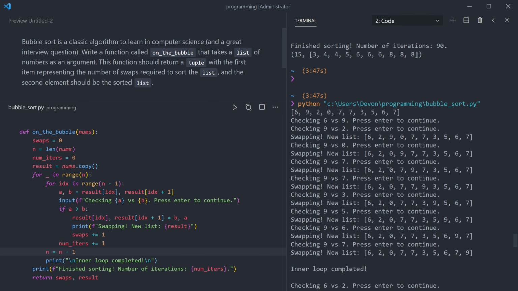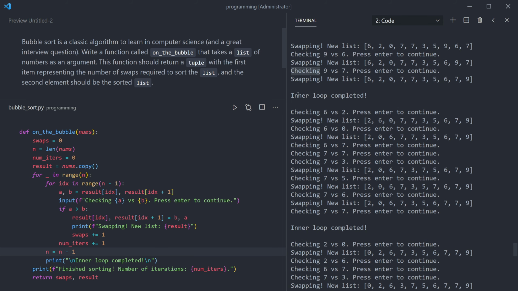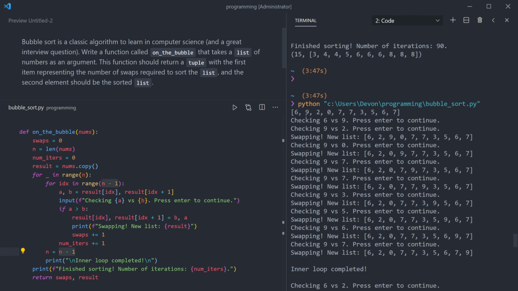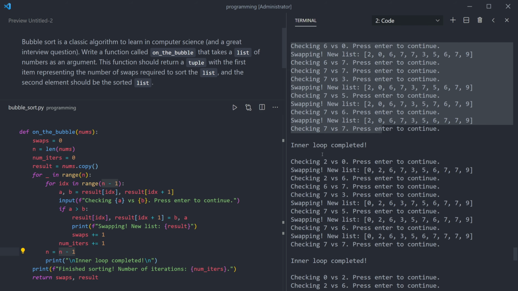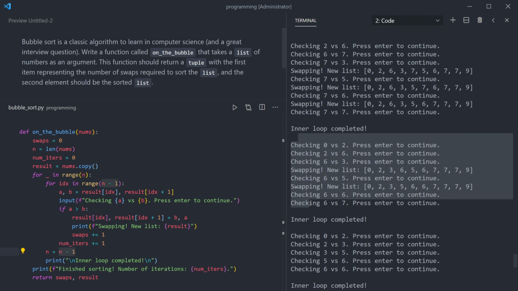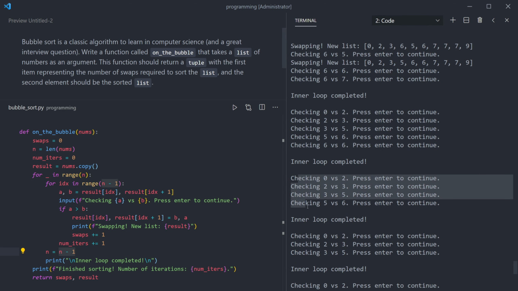Okay, so on the first round, you can see that we did that 10 times. Inner loop completed, and then we decrement n, and then we're doing 1, 2, 3, 4, 5, 6, 7, 8 checks. I may have miscounted that, it might be start with 9, whatever. The point is that we've decreased the number of checks that we did, and then we've decreased it again, and we decrease it again, decrease it again, decrease it again.